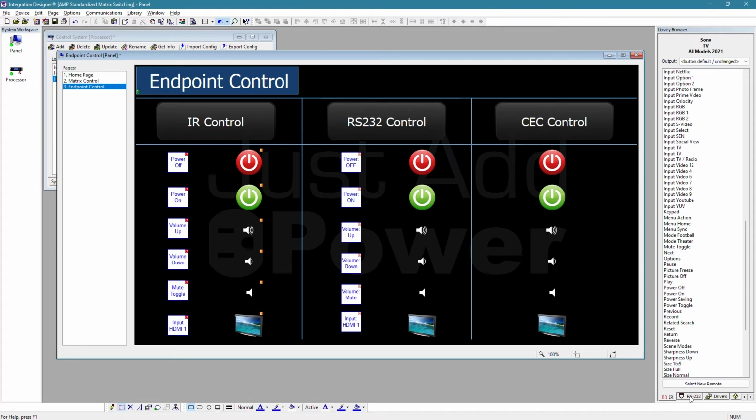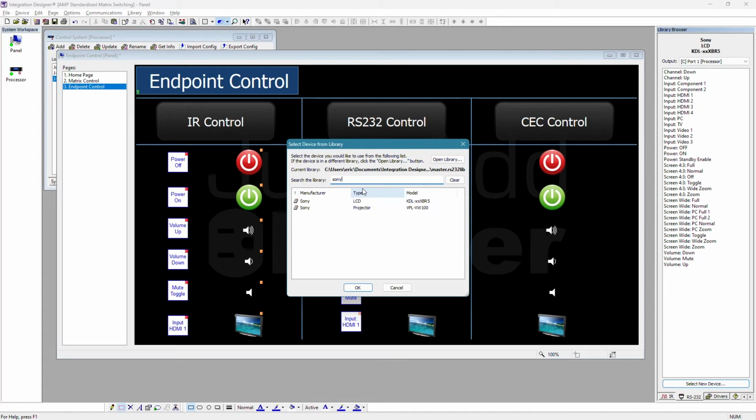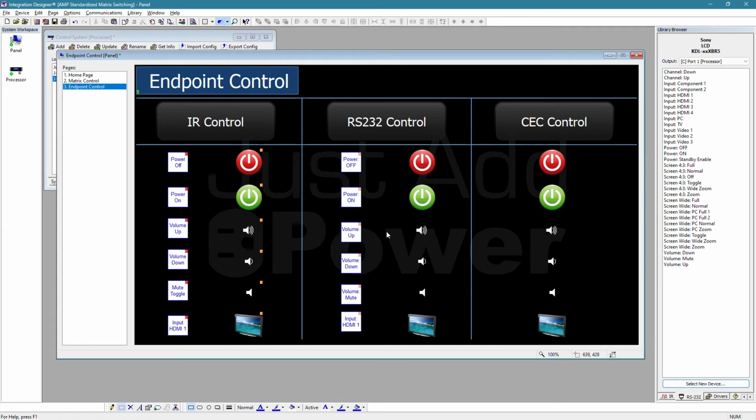So here in our library, we go down to our RS-232. We pick a Sony something TV. Let's see, we've got a Sony, well, it's not a projector, so it must be this thing because it's a TV, not a projector. And then we do the same exact thing. We got power off, drag it over. There's your command. We did that for all of this already.